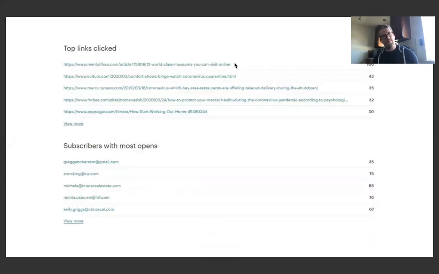This was from that shelter-in-place survival guide that we did, and we had a bunch of links in there. And this basically talks about the top links that were clicked. And then on the bottom here, it shows the subscribers that opened it the most. So these people opened it this many times. They kept going back to that same email to check it out.